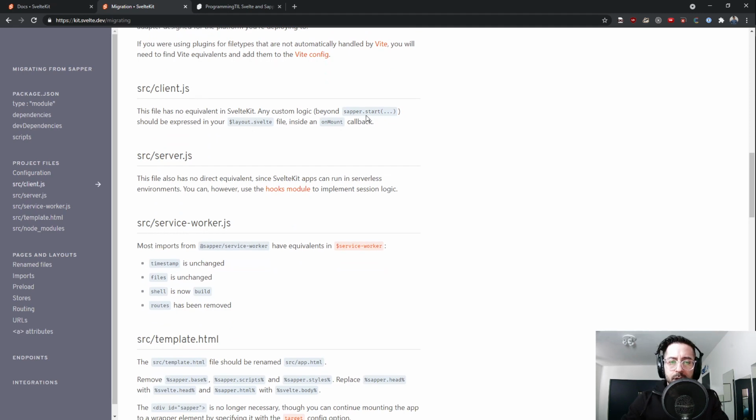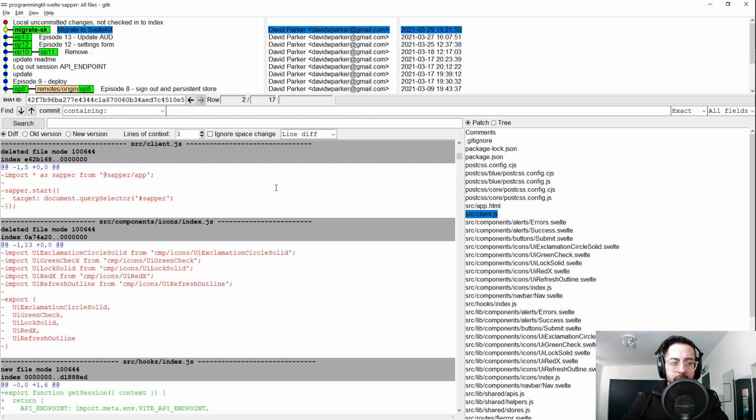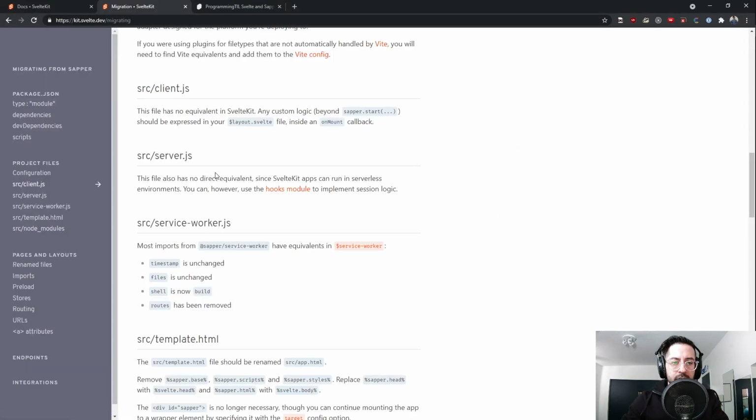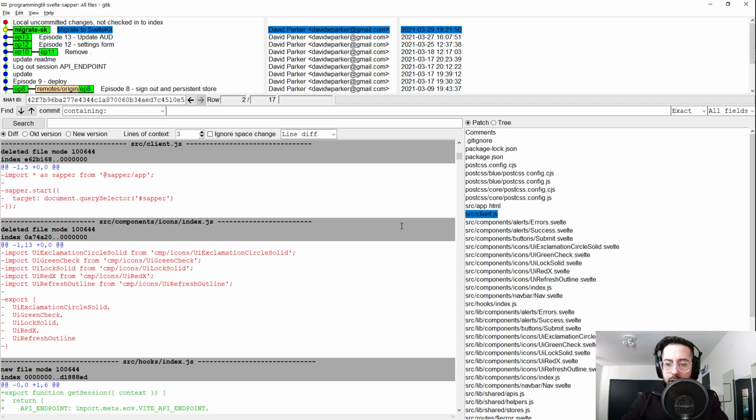Source client.js was deleted, so this file is gone. And then source server was also deleted. You can use the hooks module to implement session logic. So let's go look at that real quick.